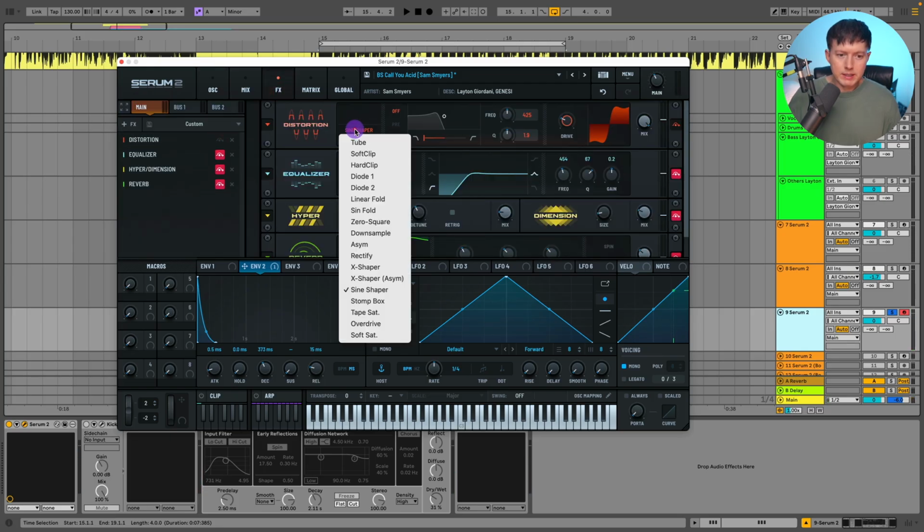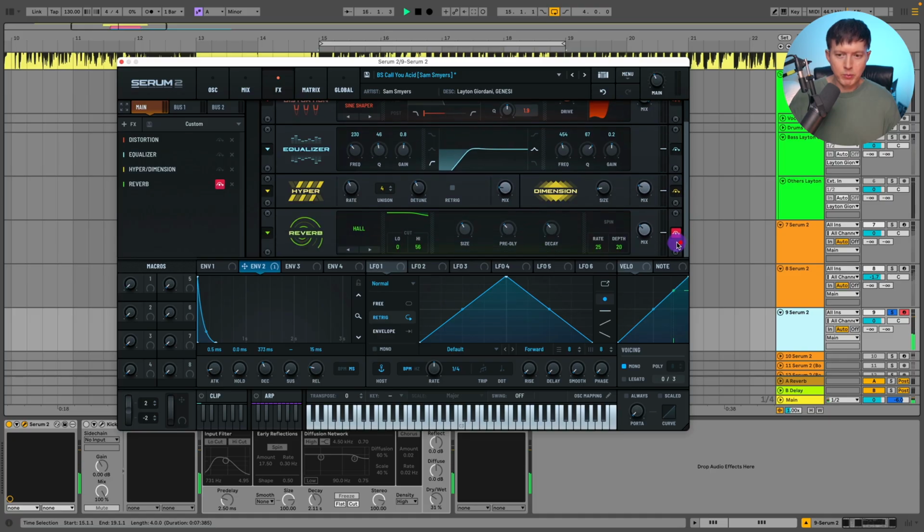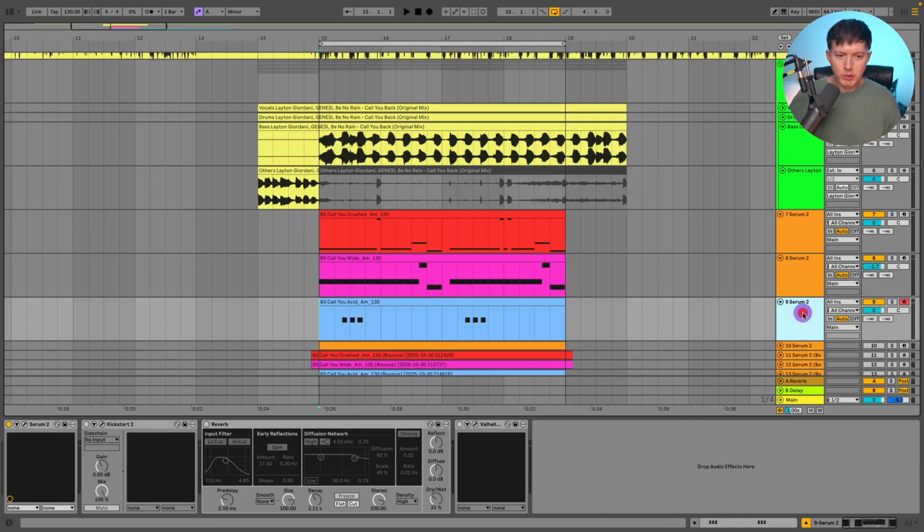Then from there, I used the sine shaper distortion, drive at about 25%, mix at 100. Then I had to cut off all that low end. I added a bit of this hyper, on 20%-ish, and then some of the dimension as well for some width, and then a hall reverb. All together one more time.